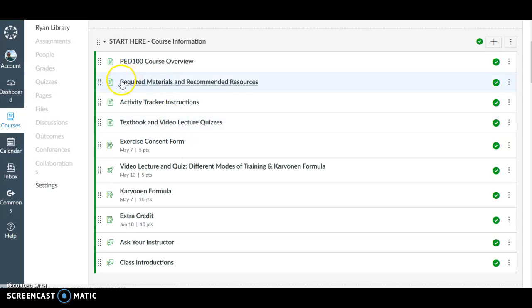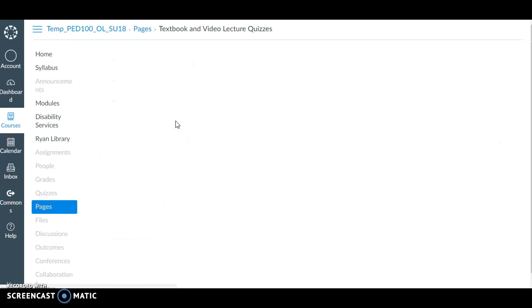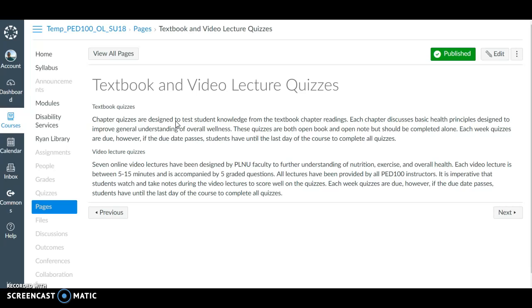Right here in this Start Here section, you're going to find a lot of things that are due pretty much right off the bat, as well as some instructions on how to complete your testing measurements and how to submit your activity logs. You'll find activity tracker instructions here. Here's where you'll get your textbook and video lecture quizzes. If you click on something like this, you'll see it gives you introductions as well as what you can expect.